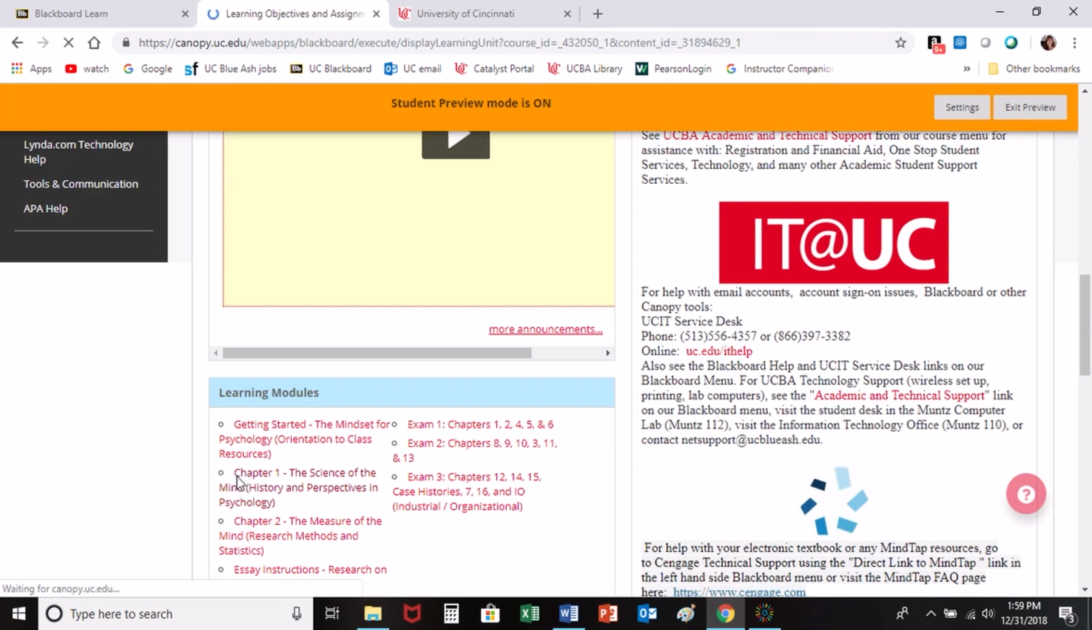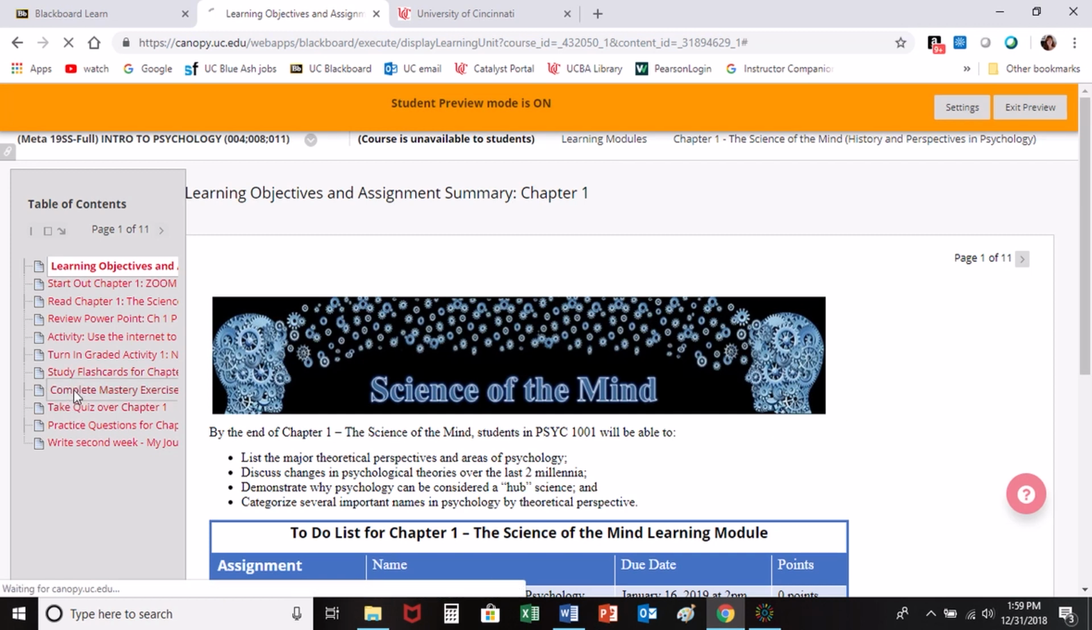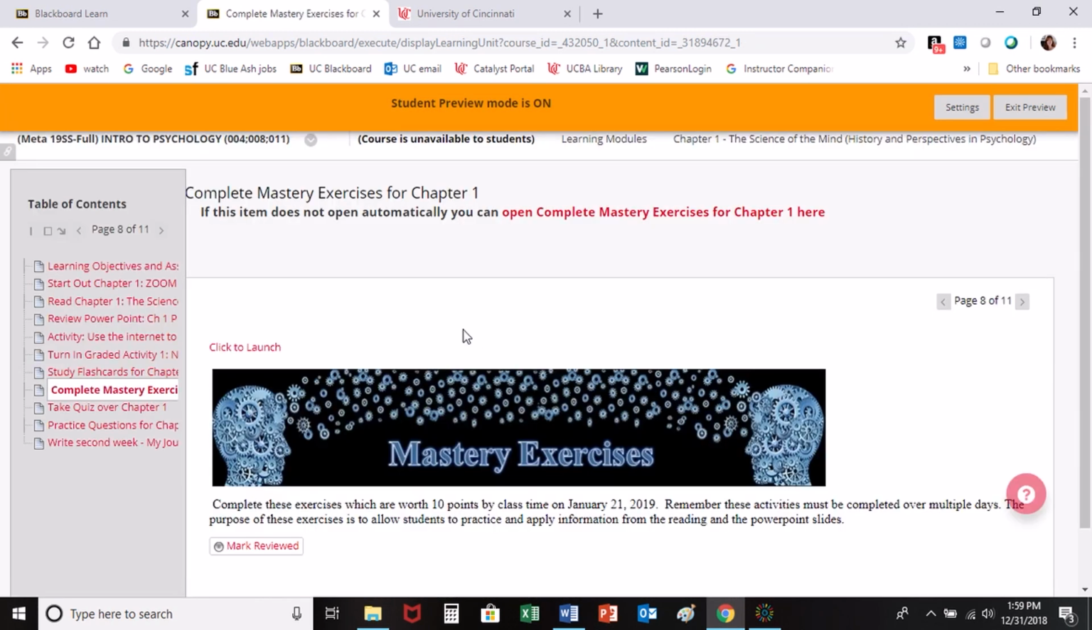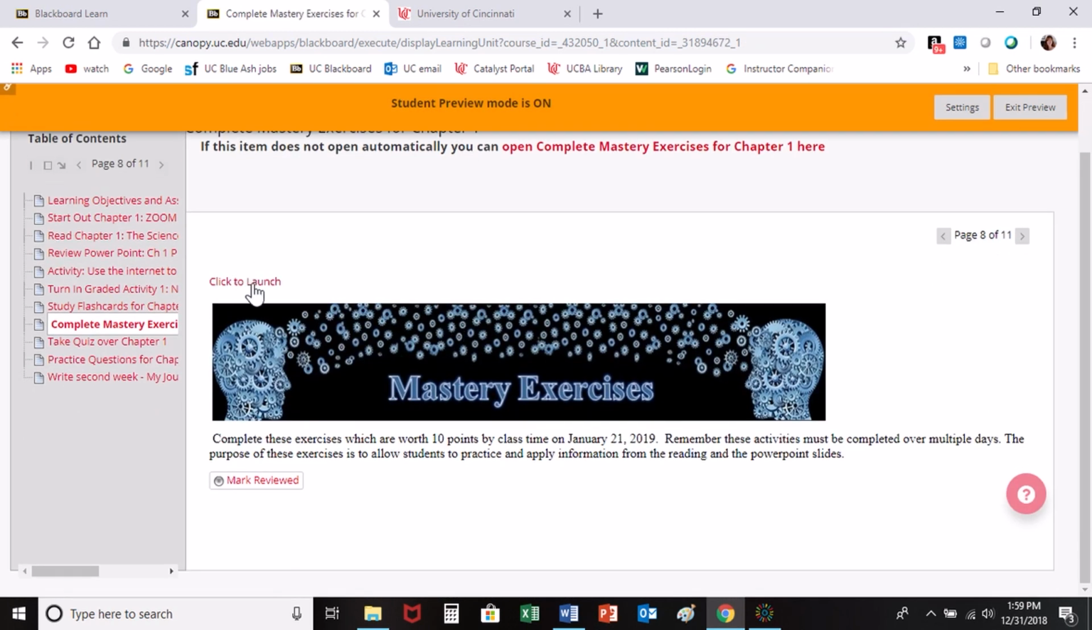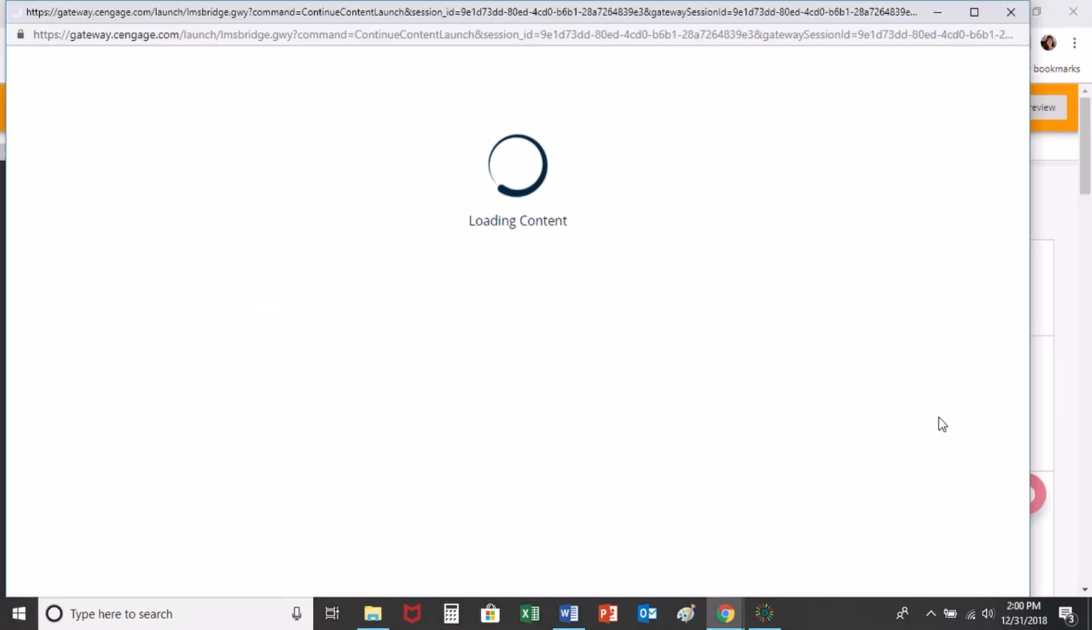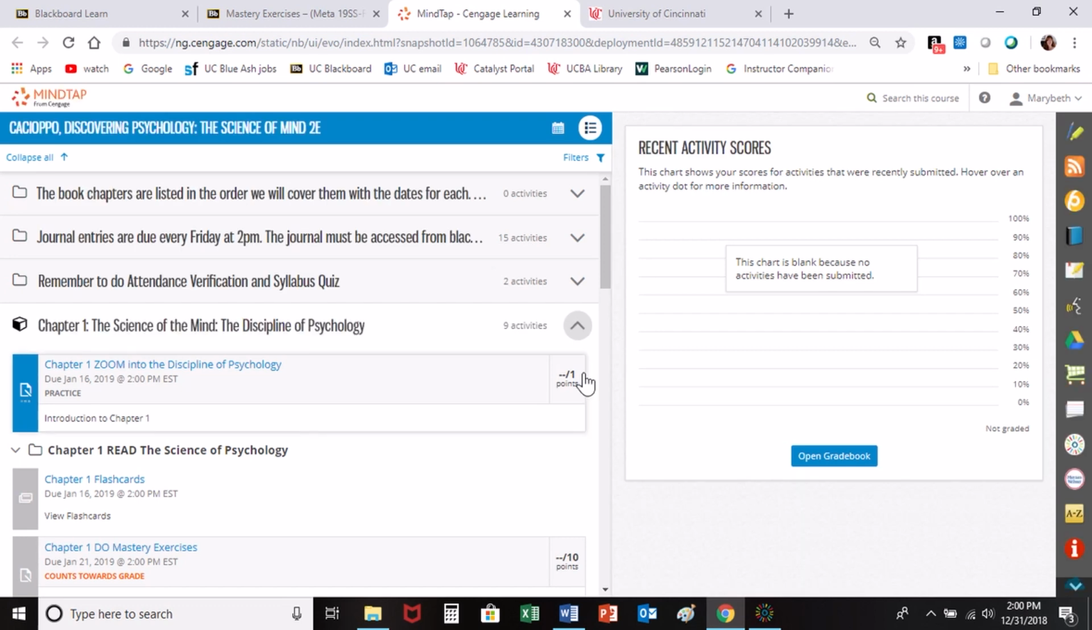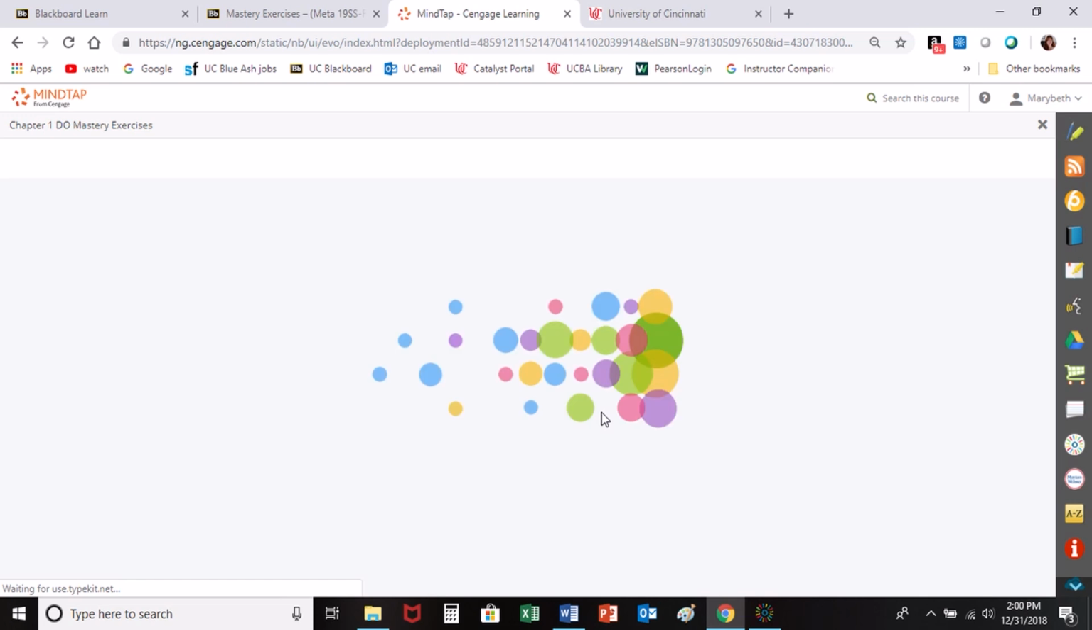Now we're going back to Chapter 1's learning module. After the flashcards come the mastery exercises. Like I said, the mastery exercises do take multiple days. When you click to launch them, it will take you once again leapfrogging to the right place. But then the mastery exercises will launch. These exercises are little games that will let you use and apply the information that you have learned from the PowerPoint and from the readings.